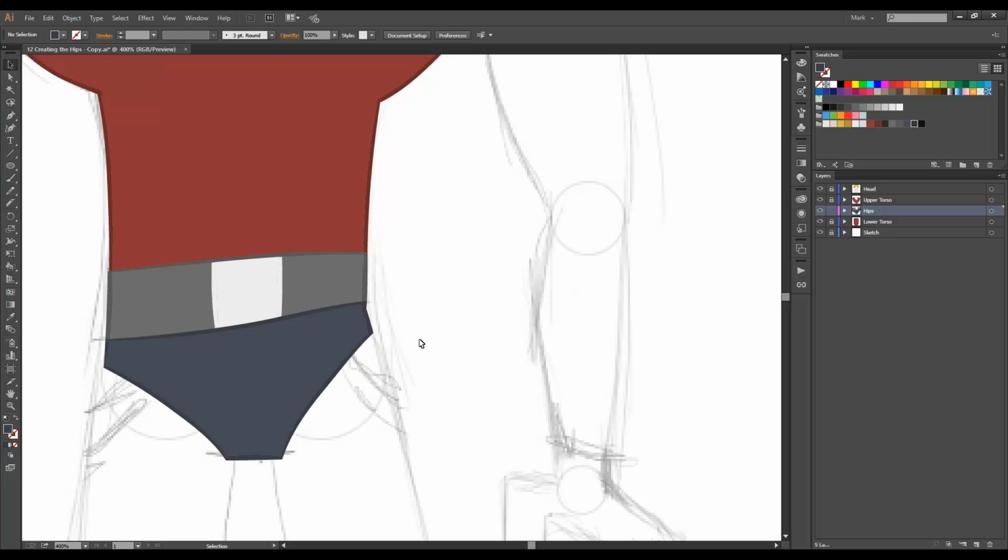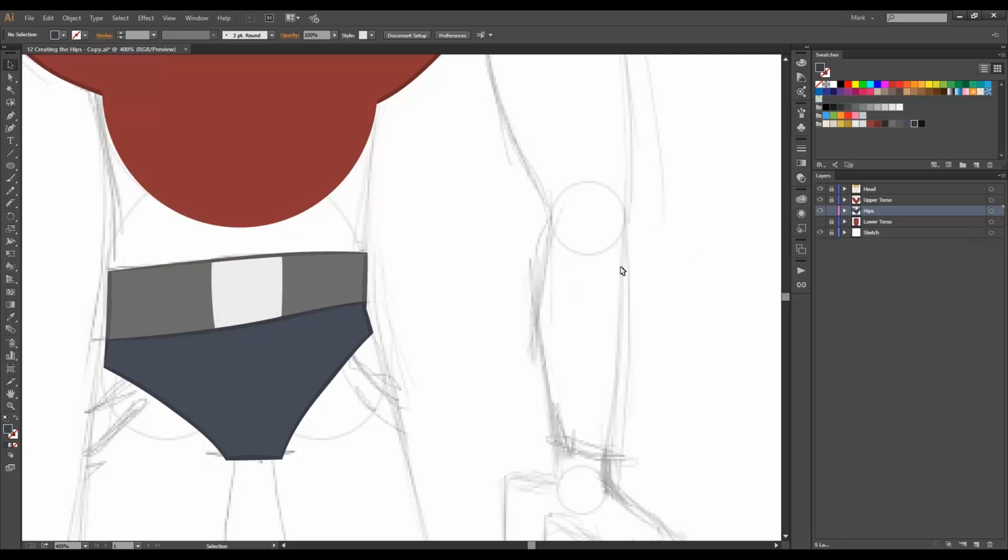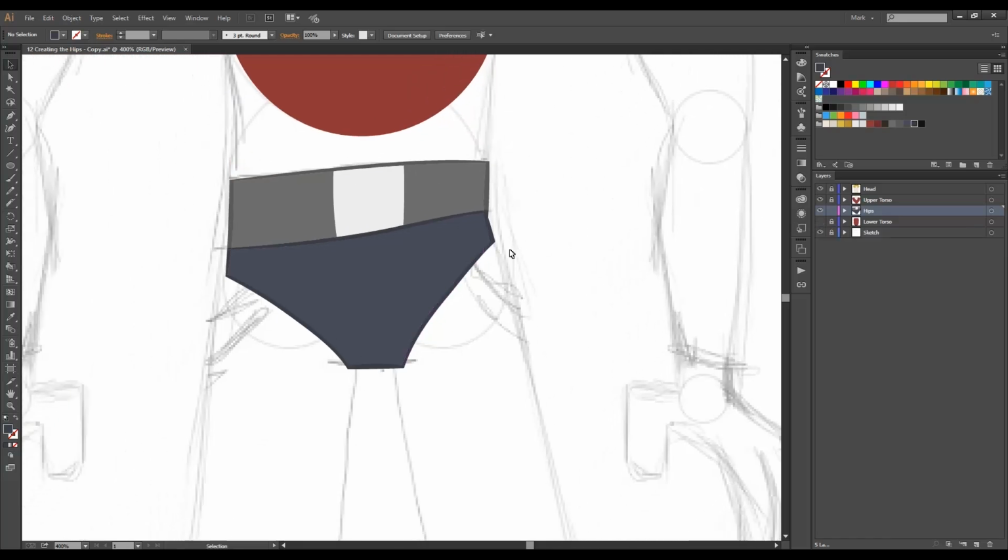Oh wait, I almost forgot. We still have to add the circles for the joints. Always remember the joints are important. I will show the sketch and hide the lower torso. And as you can see, the left side of the pelvis is not working really well. I have to adjust the left leg a bit. No problem, but I just have to have that in mind, okay? And the right side looks fairly well.